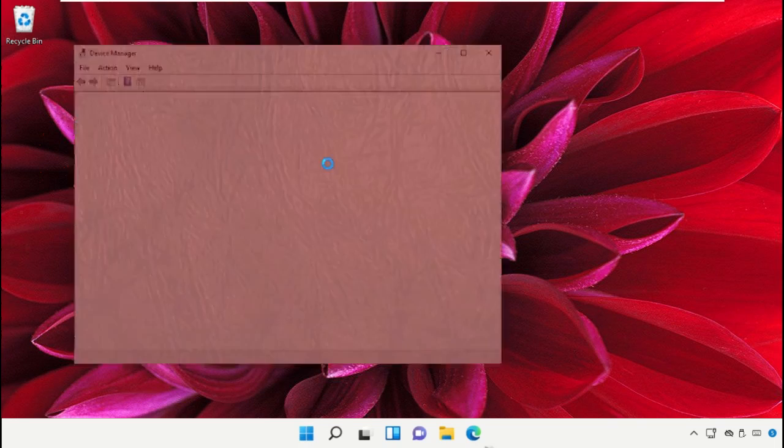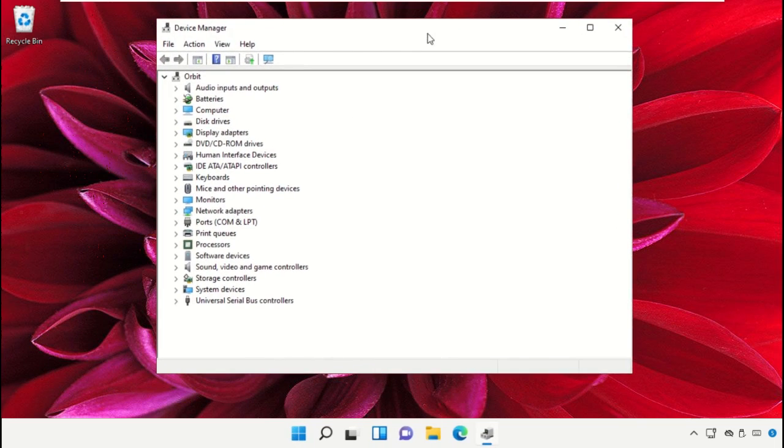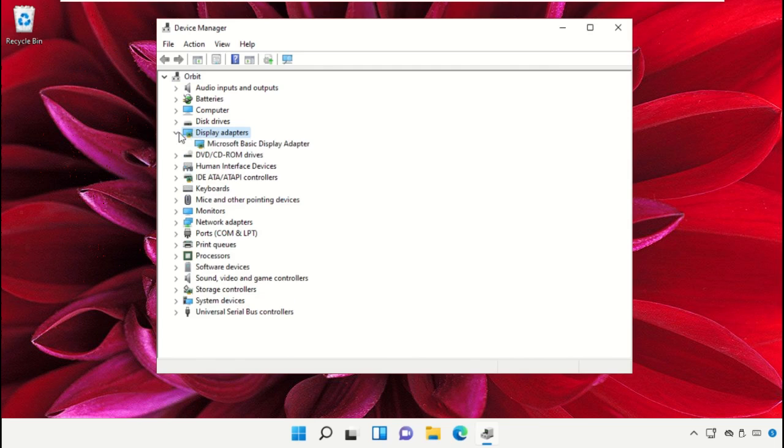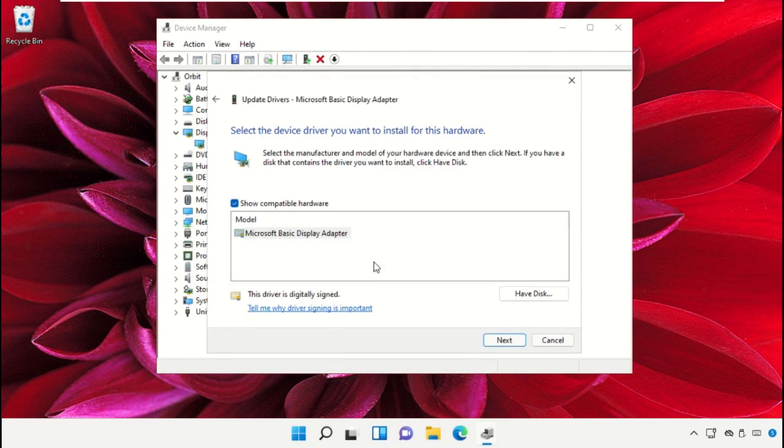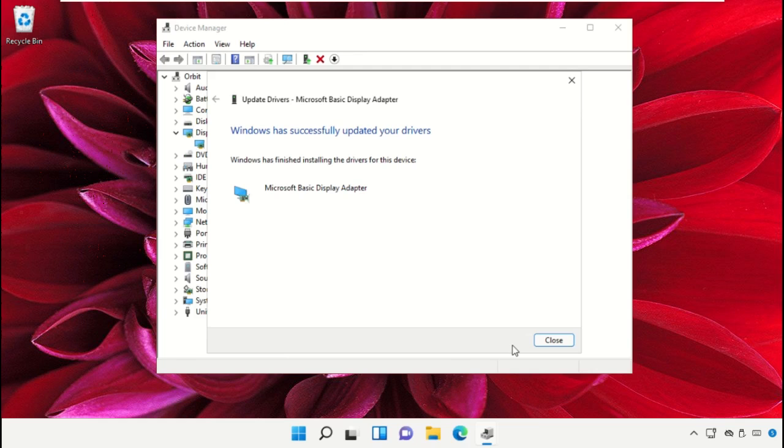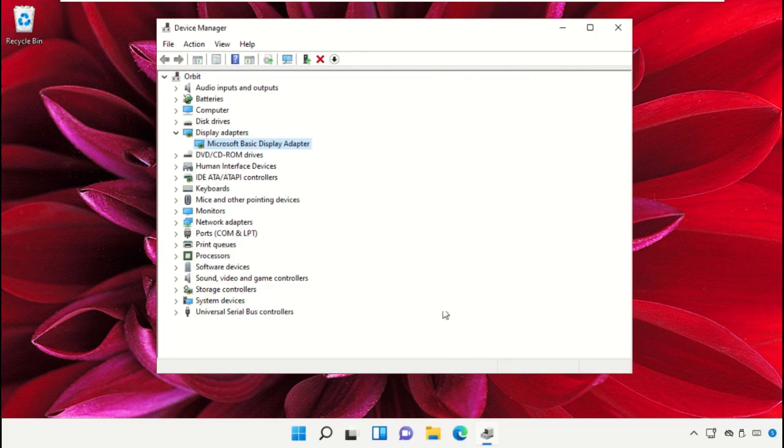Open Device Manager again and then expand Display Adapters. Right click here and select Update Drivers. Now just follow my screen. Select Next. Once done, close this window.